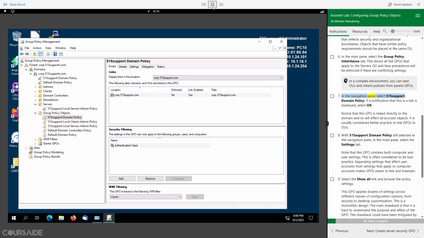In the navigation pane, select 515 Support Domain Policy. If a notification that this is a link is displayed, select OK. Notice that this GPO is linked directly to the domain and so will affect all account objects. It is usually considered better practice to link GPOs to OUs.